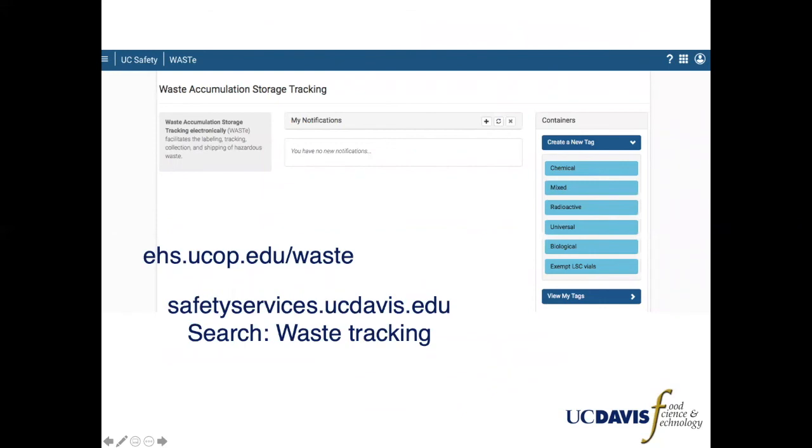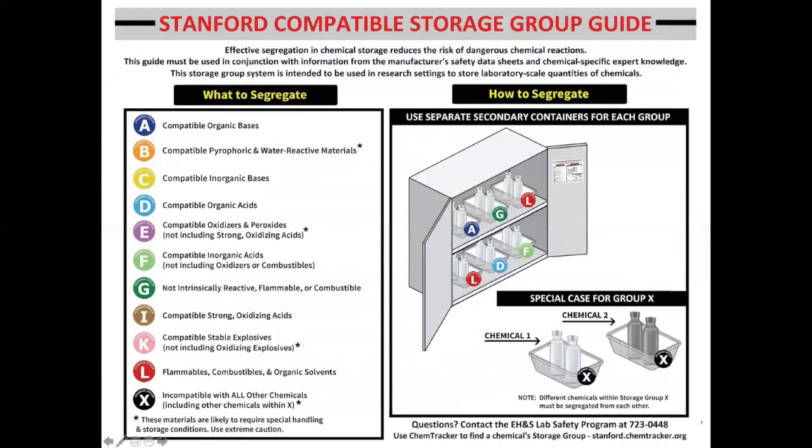This is the online waste tool. Here you can create a waste tag for different types of waste. You can learn how to use this tool by going to Safety Services website and searching waste tracking. This is also accessible by the ehs.ucop.edu site. This is the Stanford Compatible Storage Group Guide for how to properly store chemicals. Please refer to this guide when storing new chemicals or hazardous waste. Incompatible chemicals should not be stored together as they may cause harmful reactions leading to damage and injury.